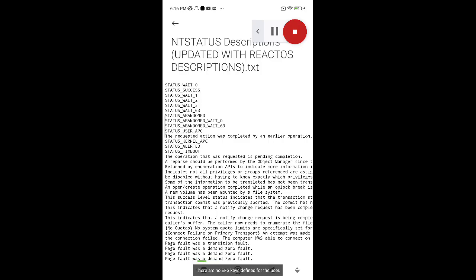There are no EFS keys defined for the user. The specified file is not encrypted. The specified file is not in the defined EFS export format. The specified file is encrypted and the user does not have the ability to decrypt it.